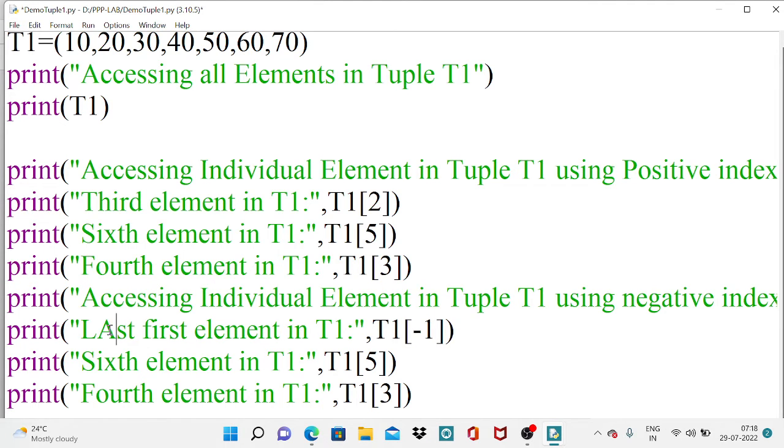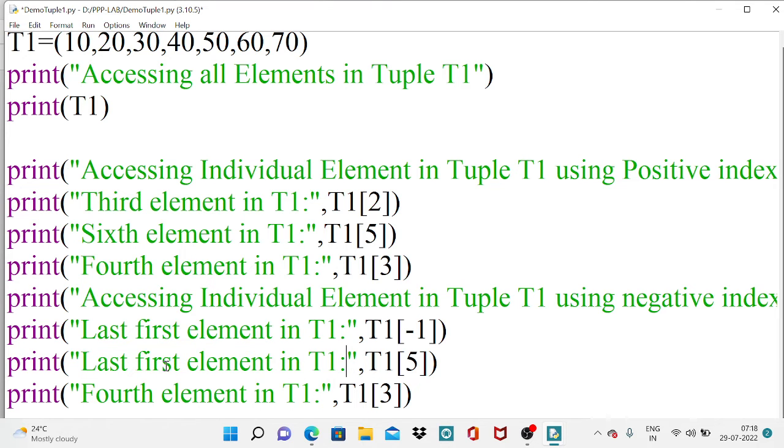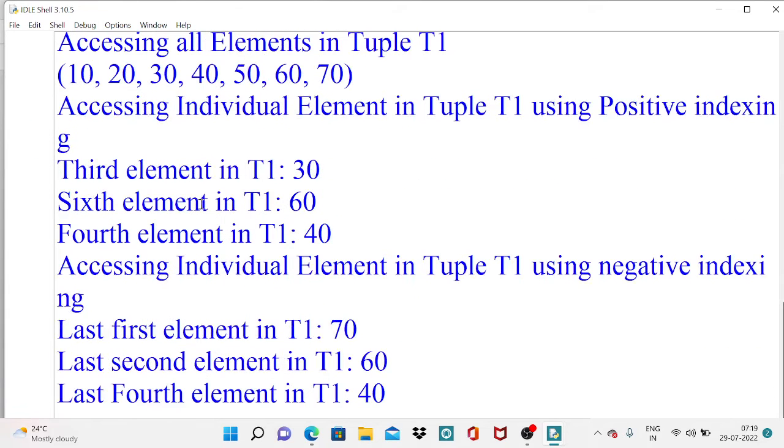Suppose I want to print the last second element, that is located at -2. Suppose I want to print the last fourth element, then I need to use -4. Save this and rerun the program again.